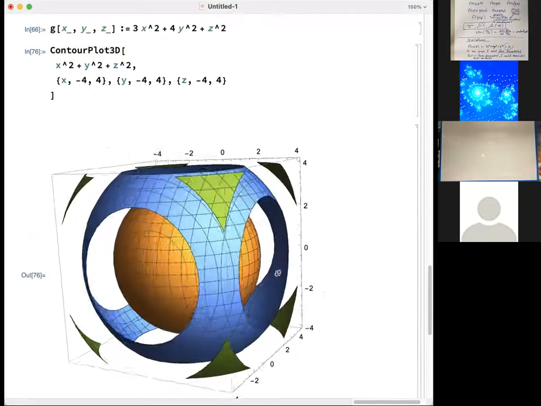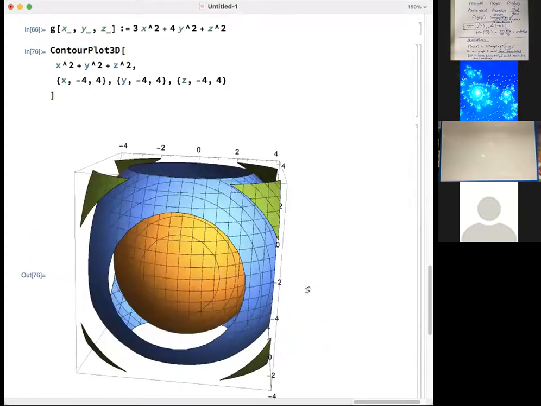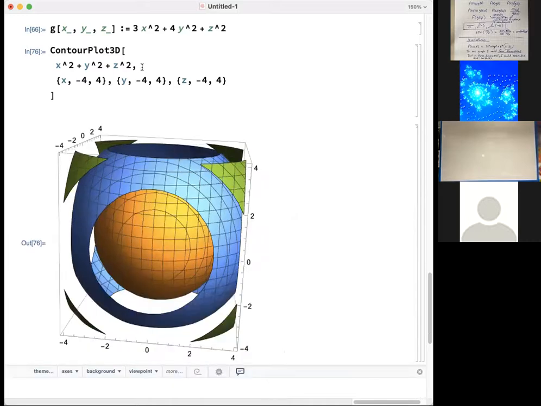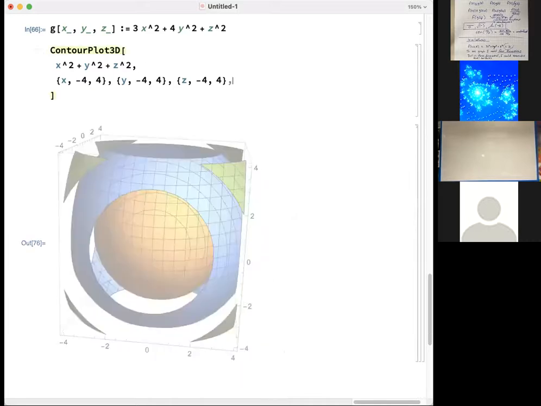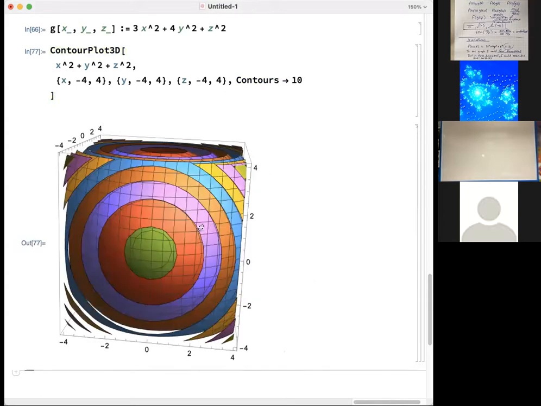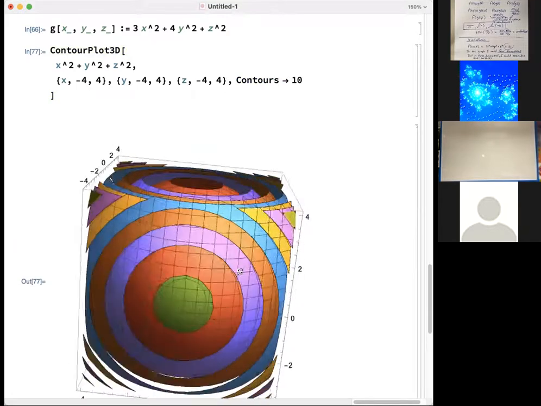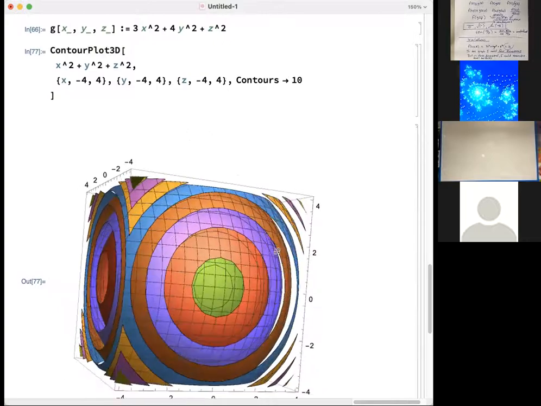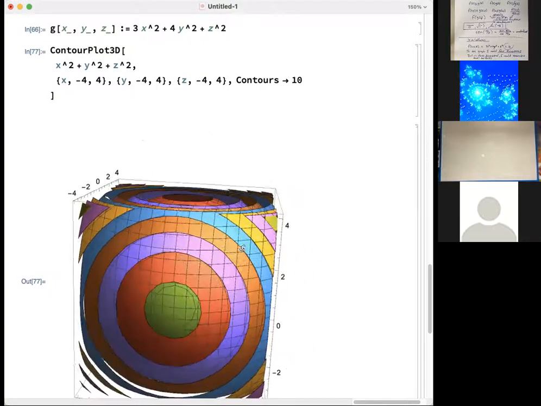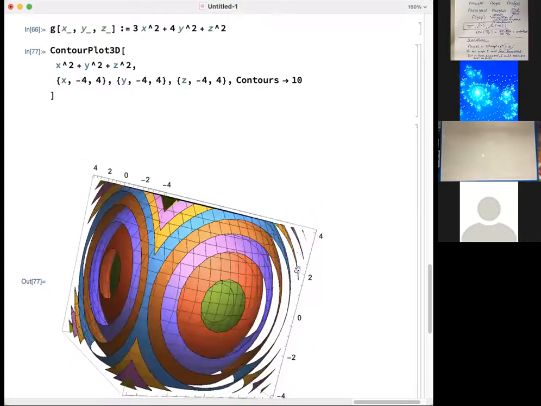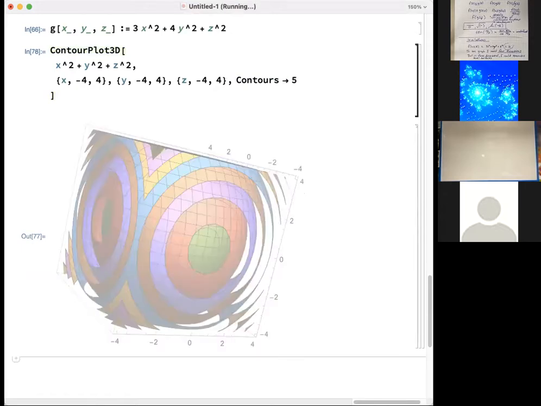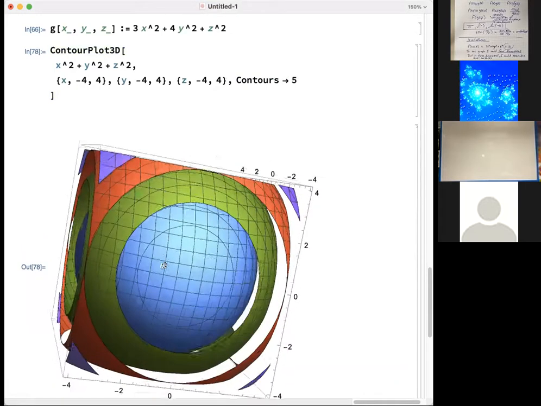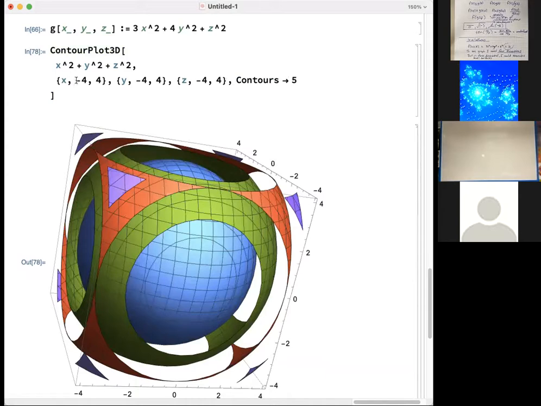Now, some of these spheres reach outside the box, and so they get clipped. Let me ask for more contours. So contours, notice that that's a choice. Let's say I want 10 spheres. I want to see 10 of these. Well, then it's very, very busy right there, right? And maybe there's some things inside the green ball, but I cannot see because I don't have transparency. I think 10 is making me ill. Let's go to 5. So these are level surfaces.